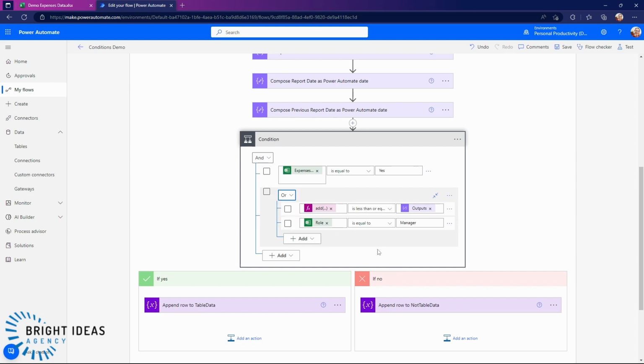So we're going to change this to an or. In this case, the expenses need to be authorized for everyone. And then either the expense report needs to be 30 days since the previous one, or the person is a manager. So in this case, they can both be authorized and a manager, and their expense reports can be 10 days, 15 days, 20 days apart, and this will still go down the yes, because this or condition is going to report back as a yes, we're okay.